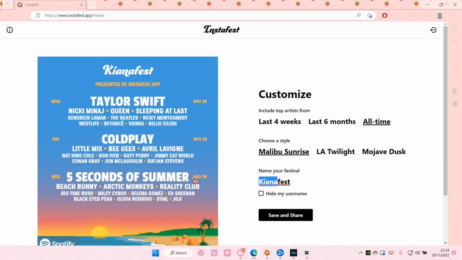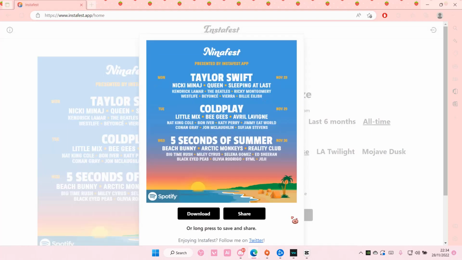I'm just going to rename it to that, and after that I'm just going to select save and share, and then I'm just going to select download. And that is it for this video.